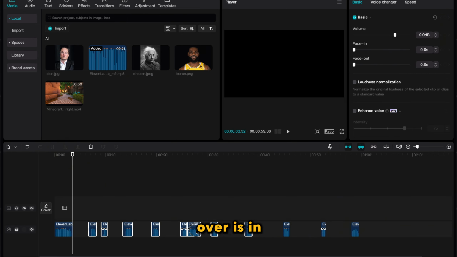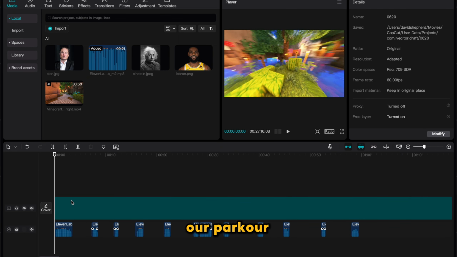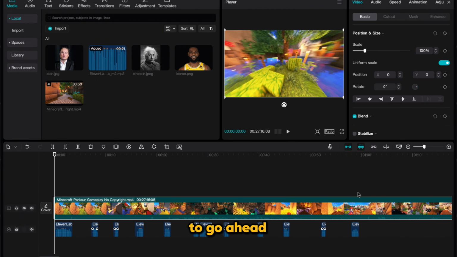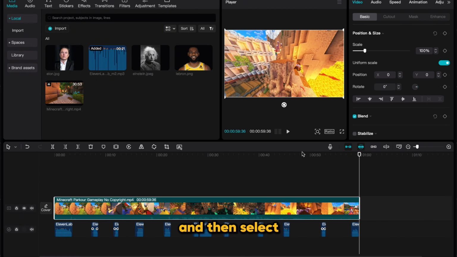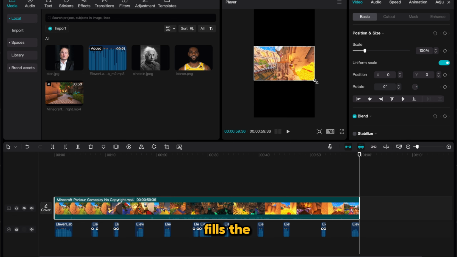Once your voiceover is in place, we want to add in the background gameplay. Select the parkour and drag it onto your timeline. Our parkour is still horizontal, so we need to go ahead and hit this ratio button and then select 9 by 16. Finally, size your parkour so that it fills the screen.